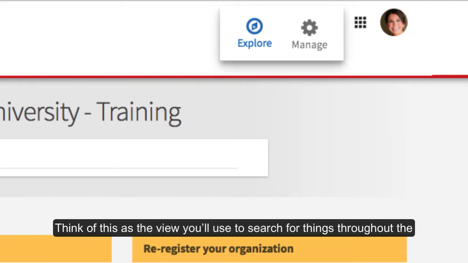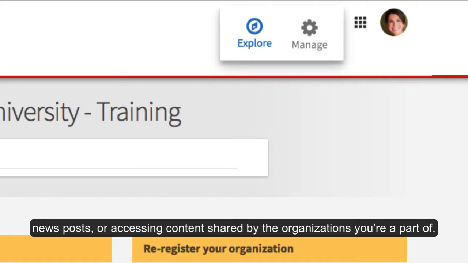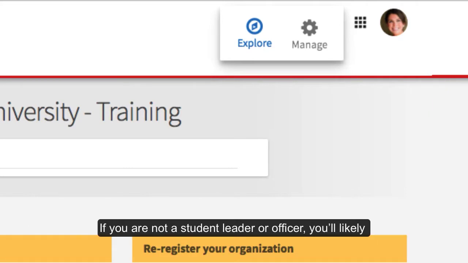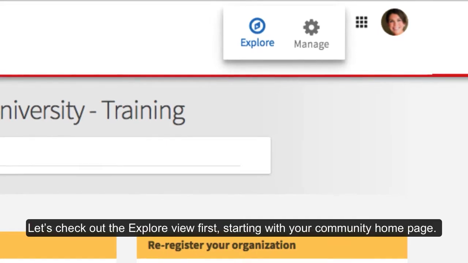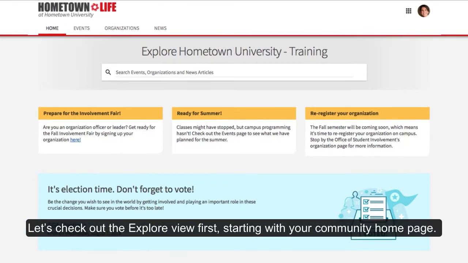Think of this as the view you'll use to search for things throughout the site, such as exploring organizations, event pages, reading news posts, or accessing content shared by the organizations that you are a part of. If you're not a student leader or an officer, you'll likely spend the majority of your time in the Explore view. Now let's check out the Explore view first, starting here on your community homepage.